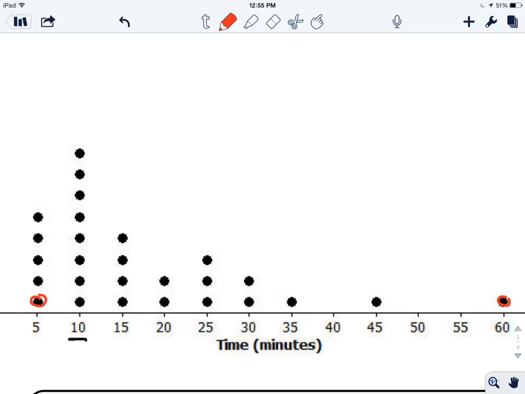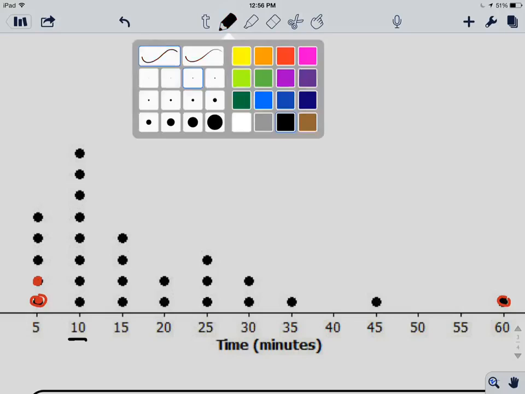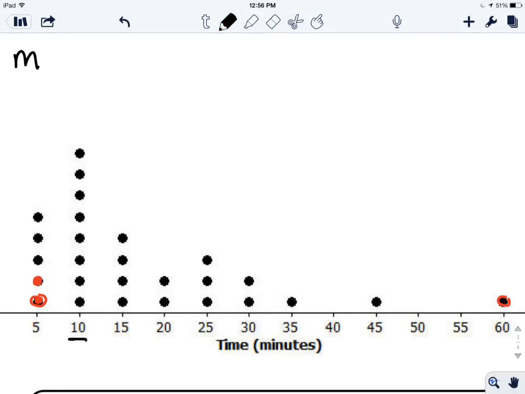And it's important to remember that the way the data is presented, each dot is a kid, and that kid has reported, this one has reported that it takes them 5 minutes to walk to school. That's why their dot is above the 5. Okay? So our first number that we want to try and find is the median, right? In your instructions, Miss S gave you instructions, and step 1 was to find the median.